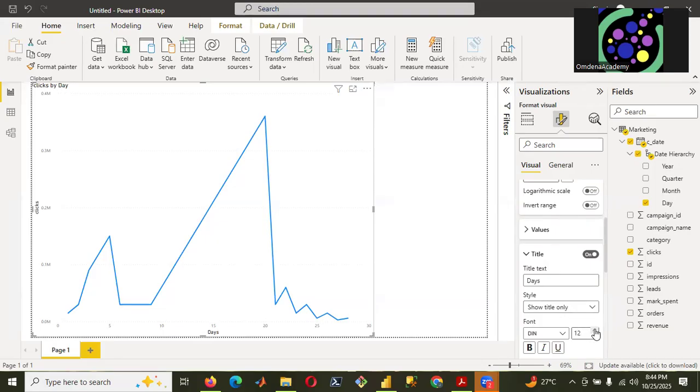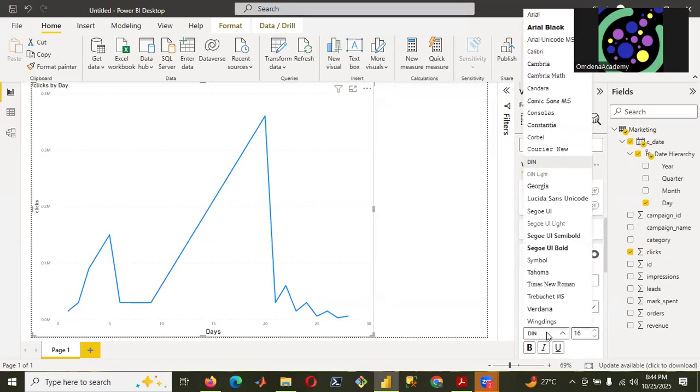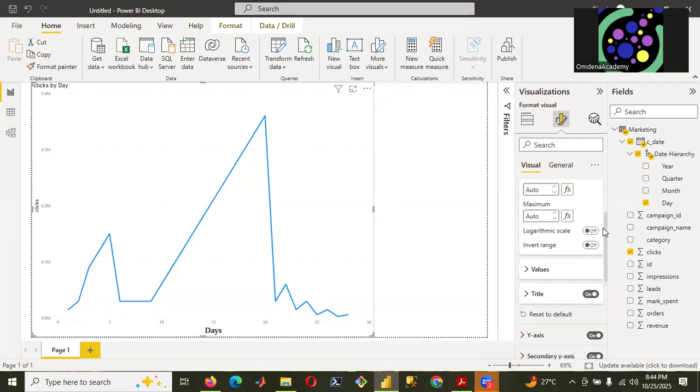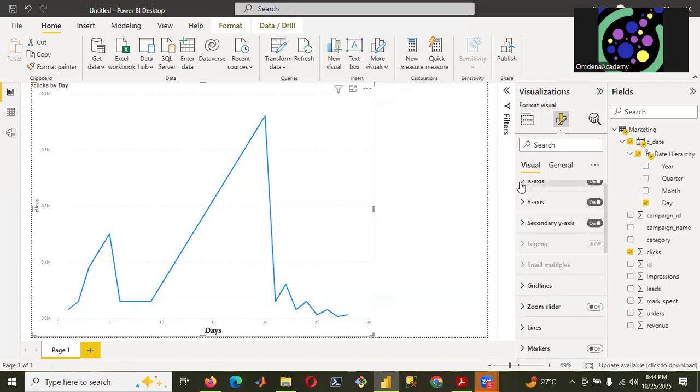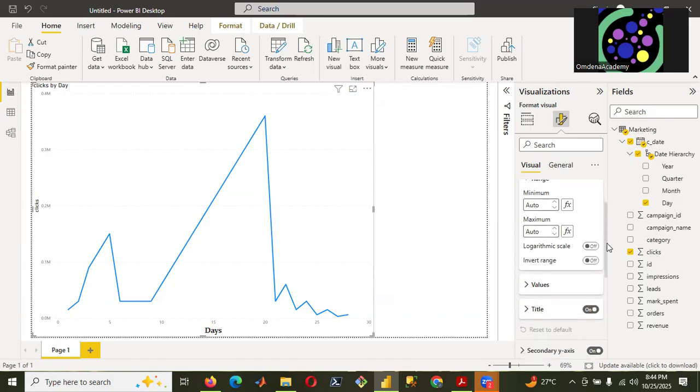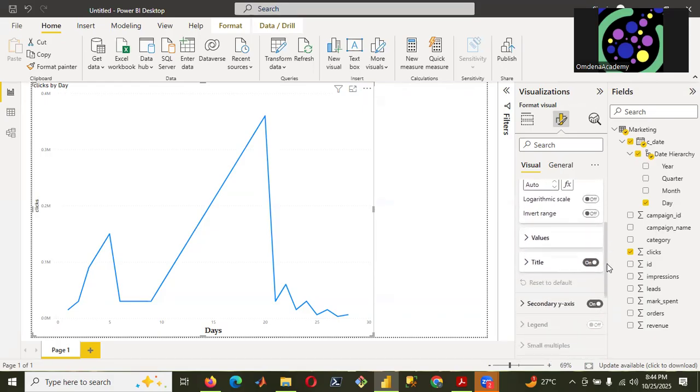Okay, so this title that I have changed, I can now go ahead and increase the font size to 16. I can change the font type to maybe Constantia, and then I can decide to make it bold. All right. So we repeat the same thing for the y-axis. The same thing we did on the x-axis. So the y-axis, we click on it, it's also there. It's very clear. And we can forget about this range for now. We just focus on title. We are going gradually.